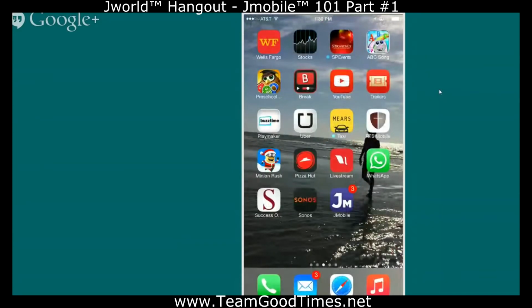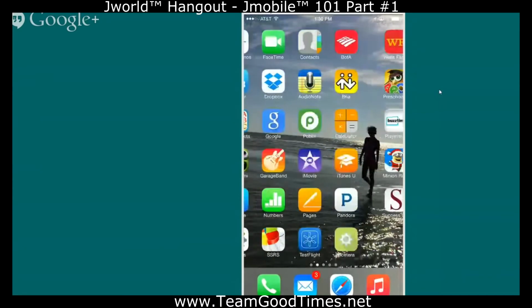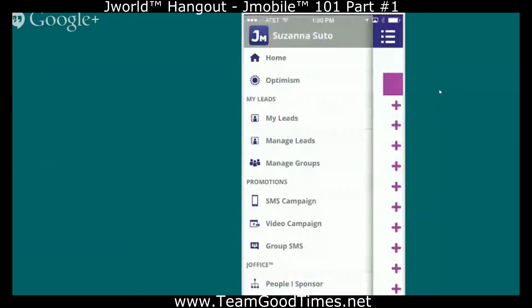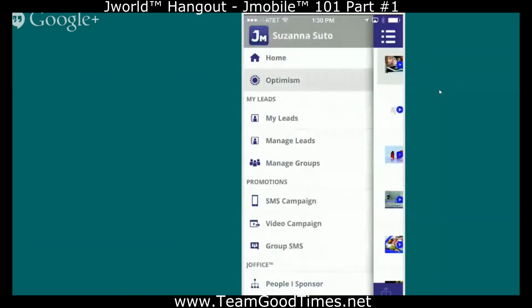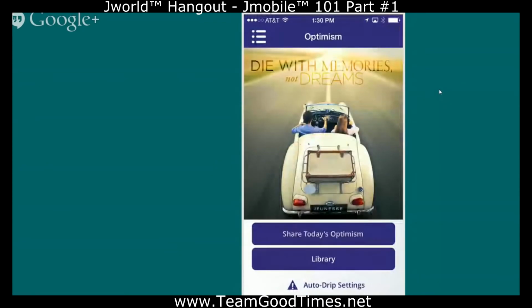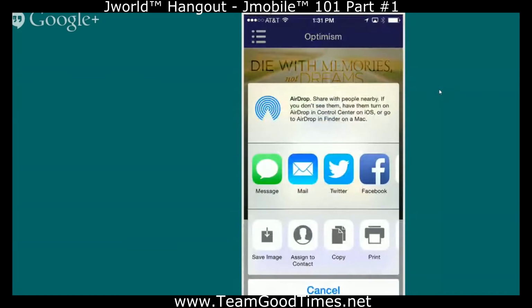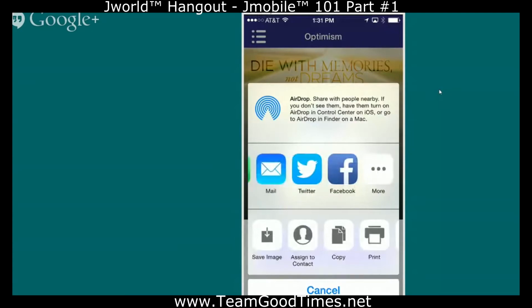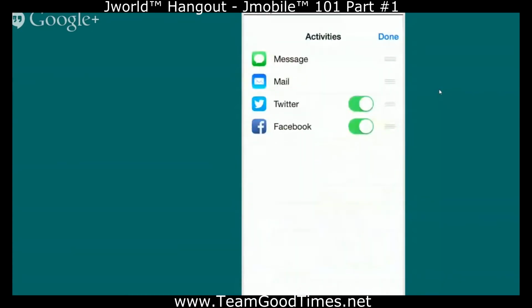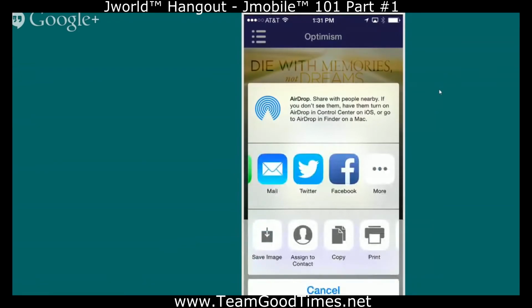So Bill, if you go to Jmobile and we select an Optimism image, and we want to share, if you scroll over, move Facebook just to the right a little bit. Okay, see where that more is? So if you guys are only getting Twitter, this is your native activity inside of your device. By Bill just pushing those icons over, we've selected that we want Twitter and Facebook to come up on that native share button. So that's simply how you turn those on.